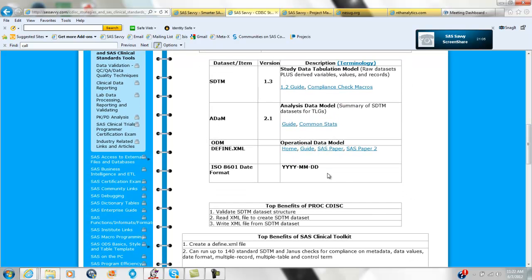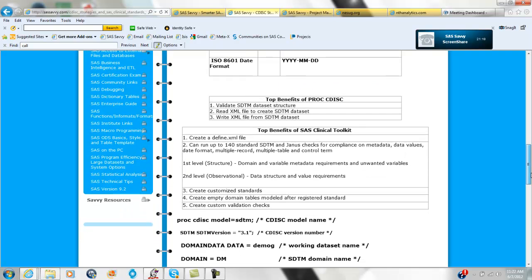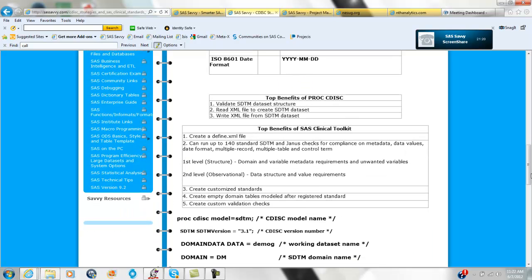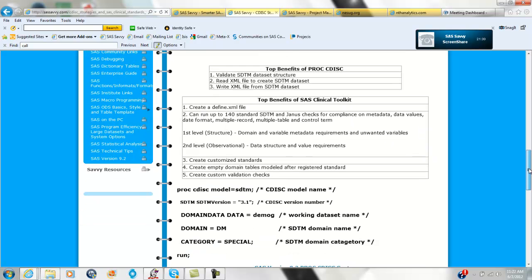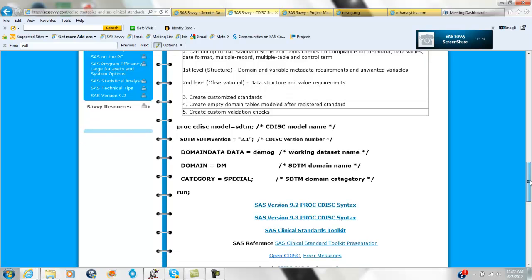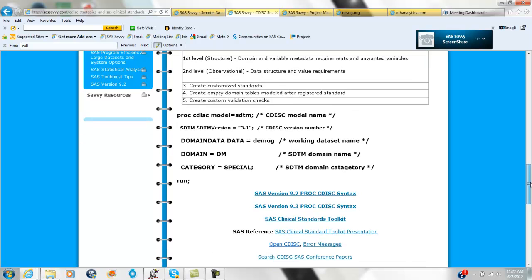Define.xml. As you see, I continuously add papers. I recently went to PharmaSUG, and there's a lot of great content in there, so I make additions on a regular basis. These are things for proc CDISC. Again, you want to take advantage of this, so I've listed the benefits of them. If you do have the SAS Clinical Toolkit, then these are some of the things that you can do with it. I have a little bit of the syntax over here for proc CDISC.